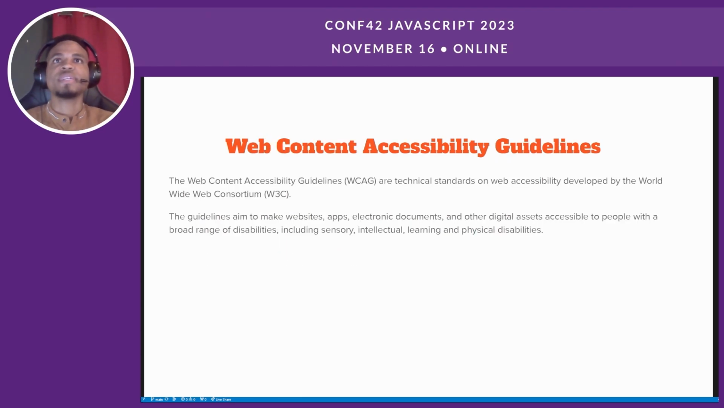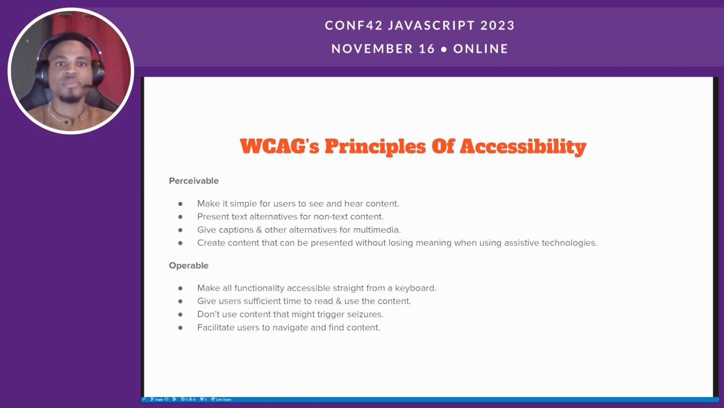The Web Content Accessibility Guidelines. So the Web Content Accessibility Guidelines, WCAG, are technical standards on web accessibility developed by the World Wide Web Consortium. The guidelines aim to make websites, apps, electronic documents, and other digital assets accessible to people with a broad range of disabilities, including sensory, intellectual, learning, and physical disabilities.